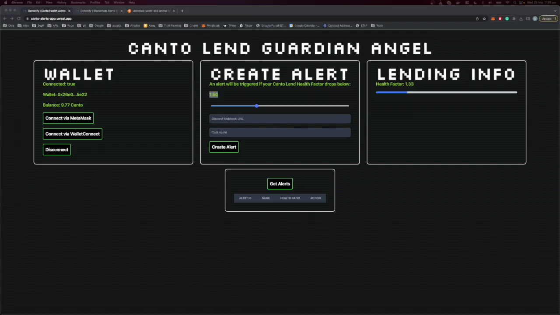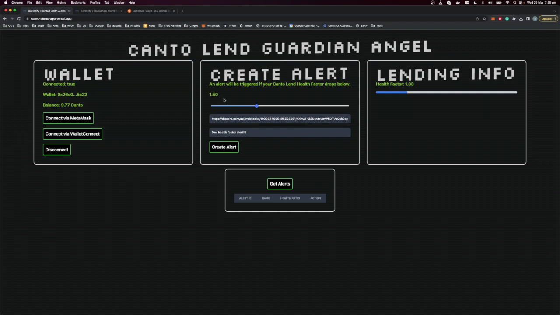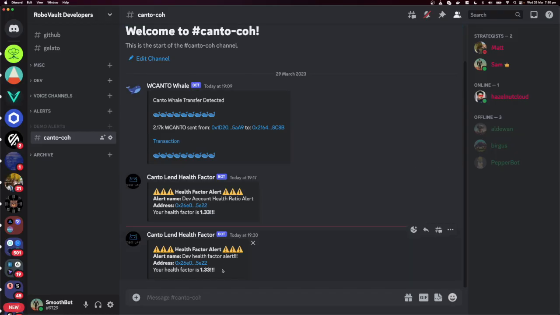So let's jump here and I'll show you how easy it is to create an alert. We drop in that same Discord webhook, and I've currently got connected my dev account. So I'll go dev health factor alert, smack create. So anytime it's below 1.5, I want to get an alert, which it is right now. So I should be alerted immediately, and I was.